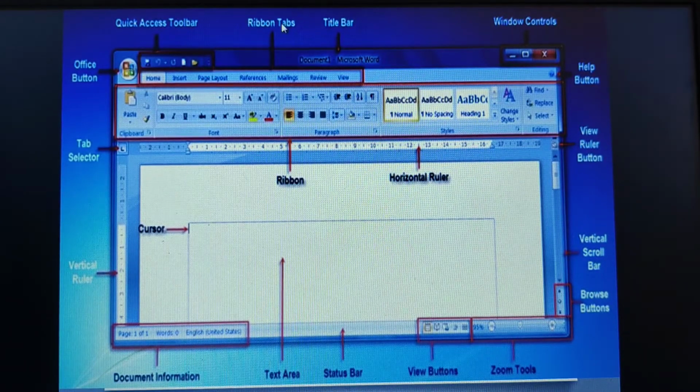Then here, these are the ribbon tabs, we can call them. These can also be referred to as window controls, because minimize, maximize and close are actually controlling the document window. That is why they are referred to as window controls. And this is the help button. All right, next we have what?